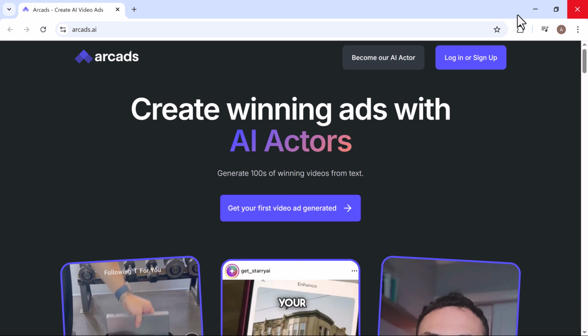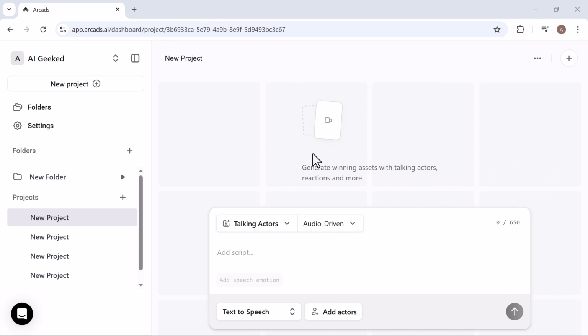Alright, let's see Arcads.AI in action. The link to the website is right there in the description. Go ahead and click it. When you log in, you'll land on the main dashboard.